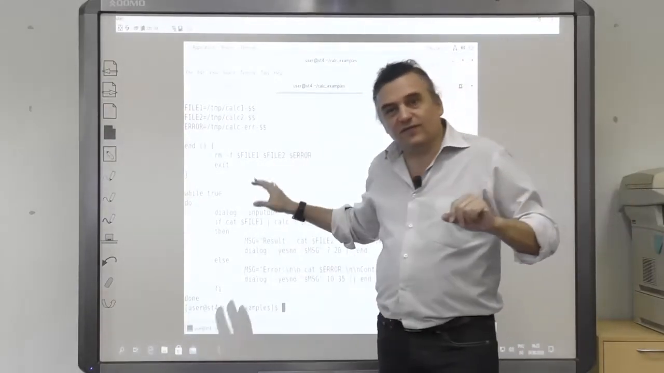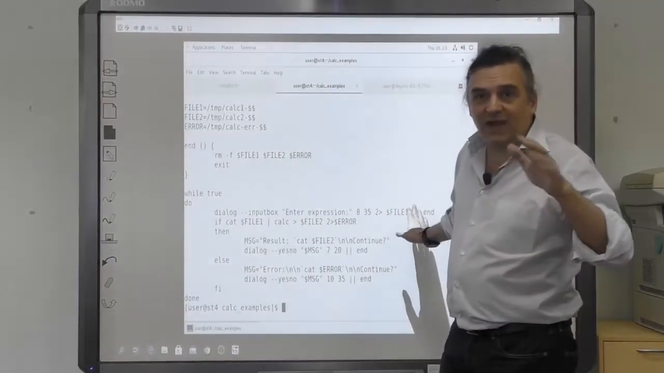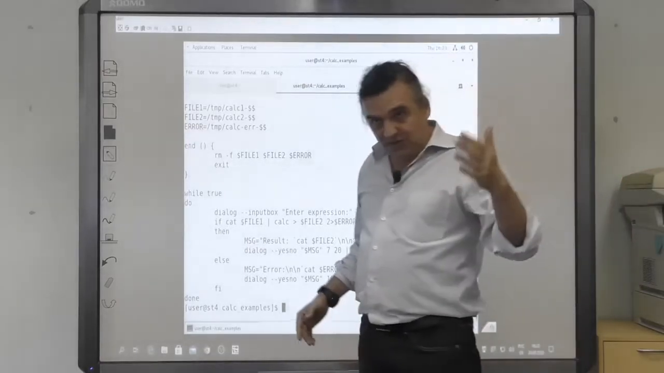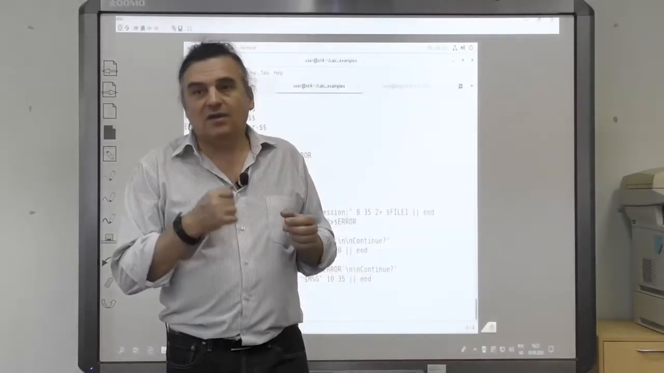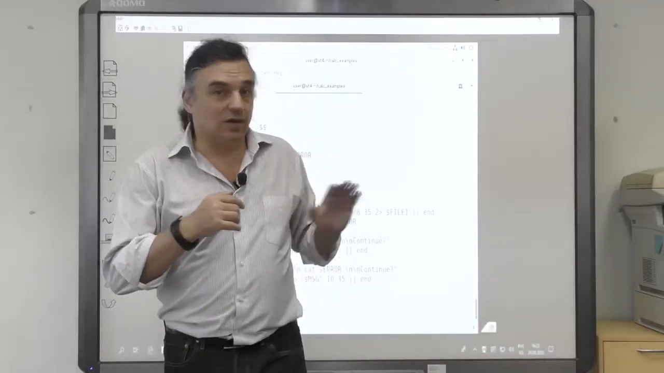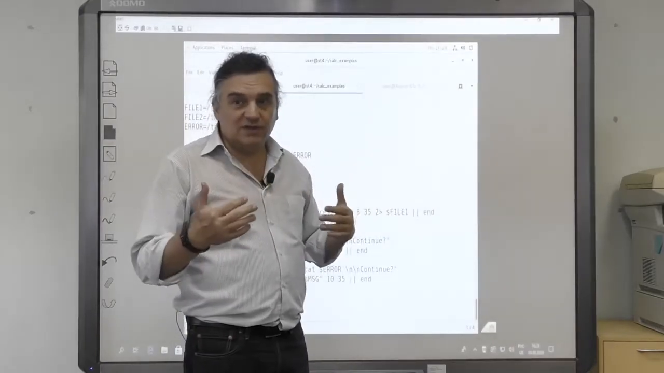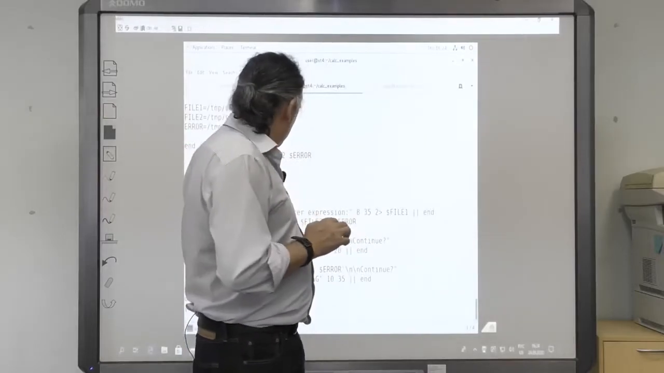Thus, if the dialog form ended with an error exit code, it means that we clicked the cancel button and then call the end function. If we clicked OK, we perform the following operation.